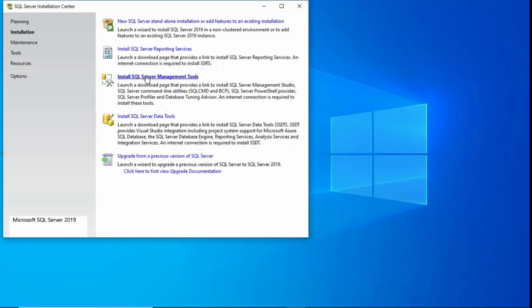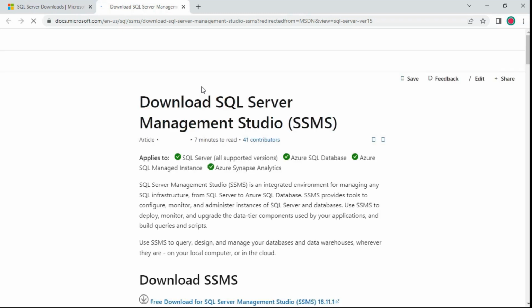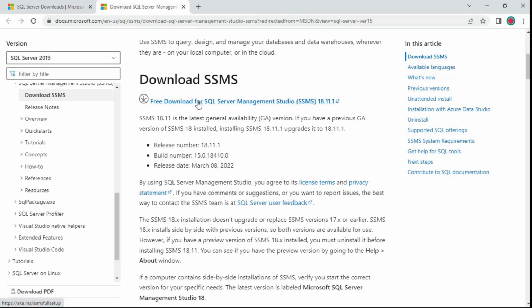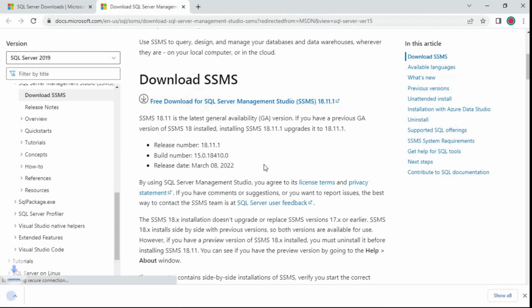Click on this Install SQL Server Management Tools. It will redirect to the SQL Server Management Studio page. Scroll down and click on the SSMS download. SQL Server Management Studio downloaded. I'm going to click on the executable file. I will just minimize the browser.